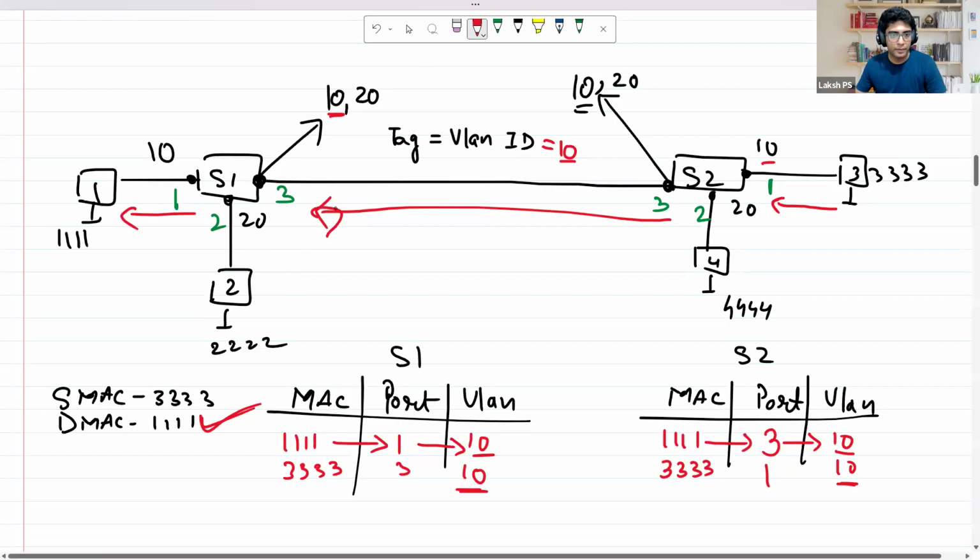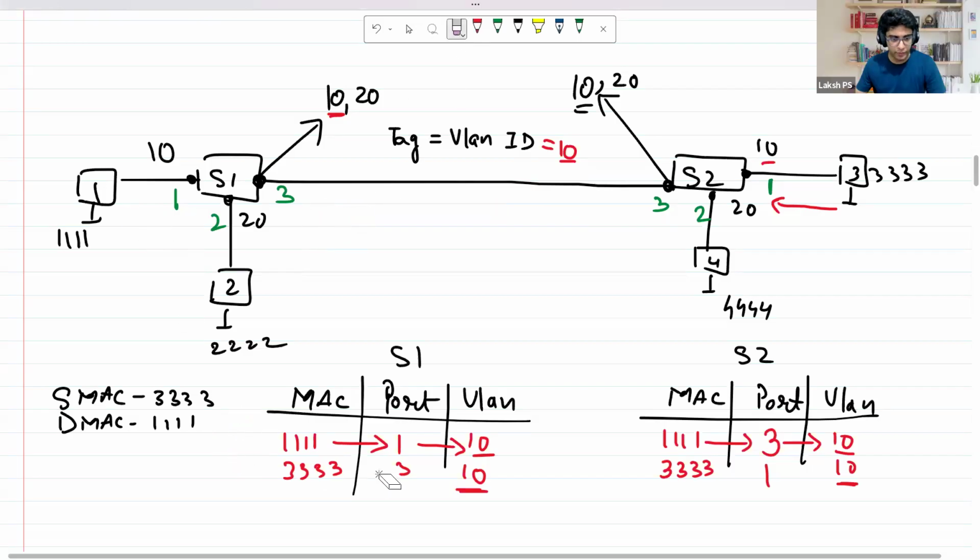Clear? Yeah, the same process is followed both ways, right? Yes, both.